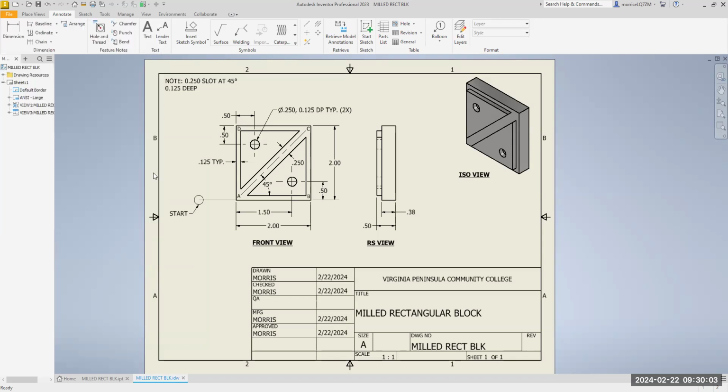File, save. Now, we have our front view, right side view, isometric view. We have all of our dimensions that we need. We also have our PNG file.